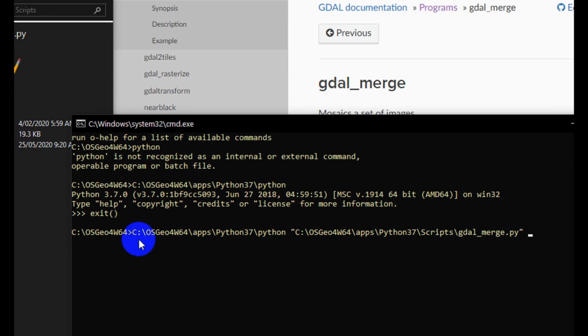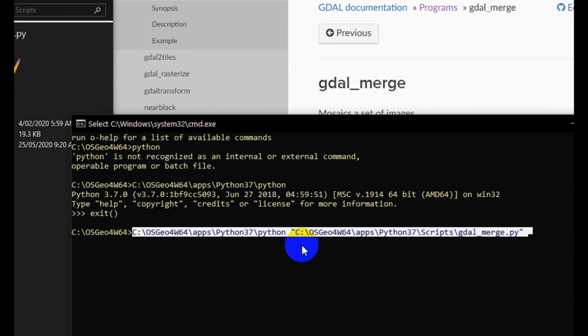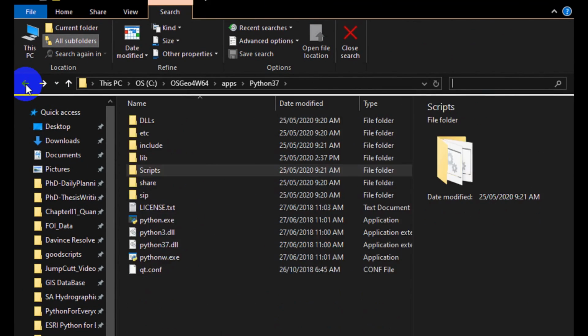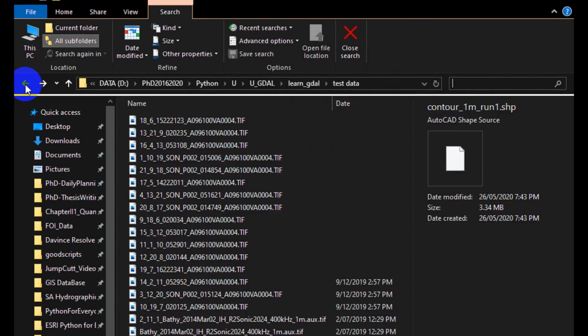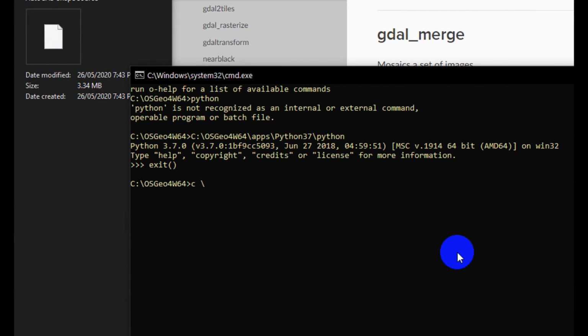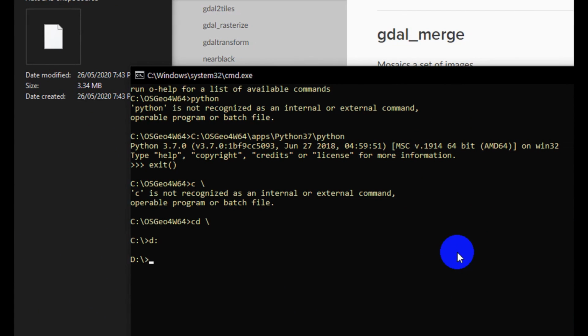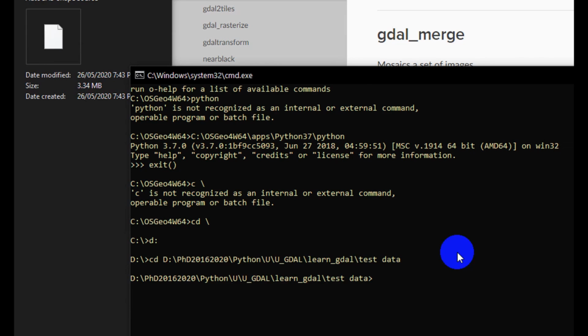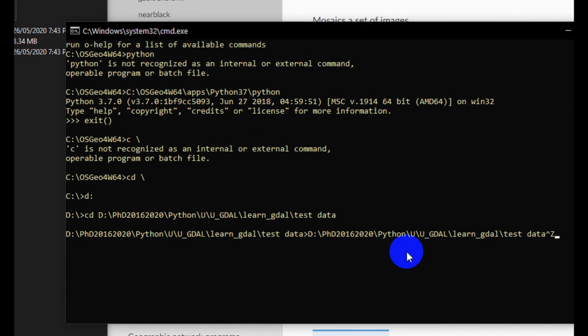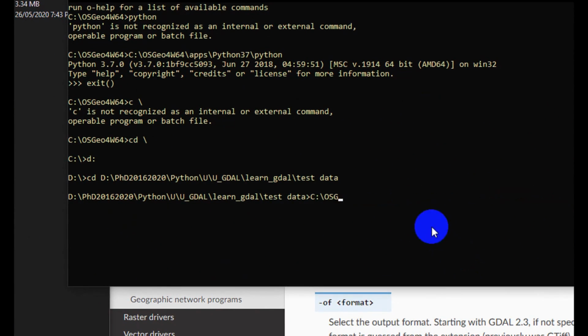In this location, I don't have any data to work with. So I'm going to copy this and cancel that, and go to another location where I have some data to test with. This is the location that has data to test with. Firstly, we need to go back to the C drive. I change to the D drive and change to this location. So I'm in this location now, so I'm going to paste this in. I'm going to do it again here.